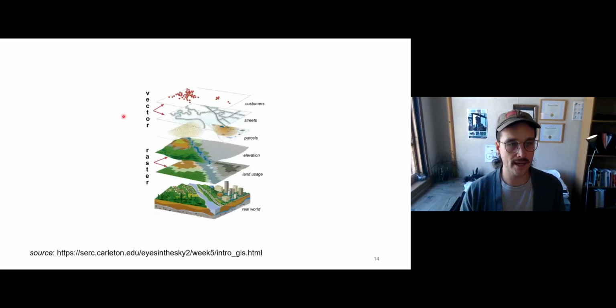And here's what the things look like kind of lined up all together. So I've got some vector data here, customers identified as points, presumably using their home address, city streets, and then residential and commercial parcels. Those are overlaid on some kind of raster data representing elevation and land use.